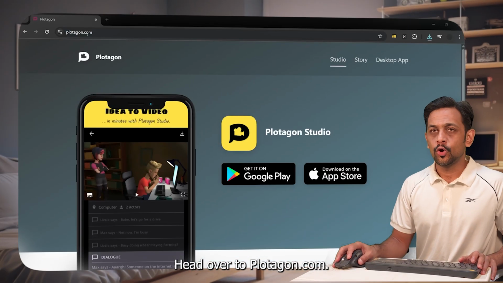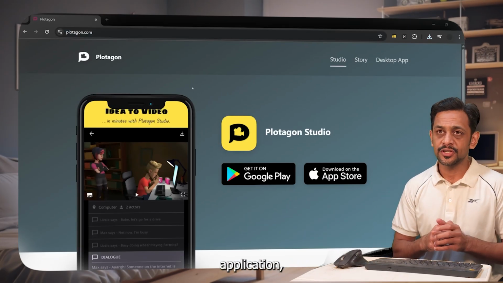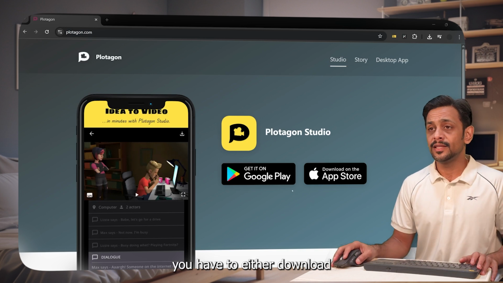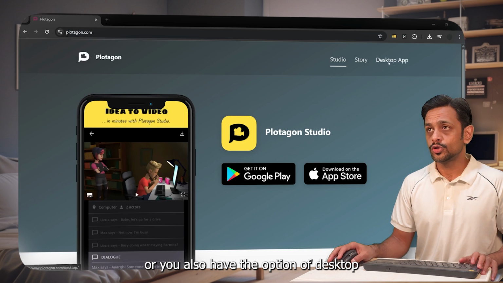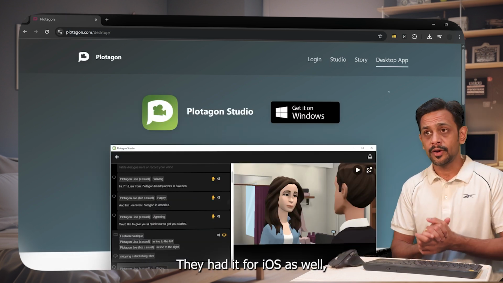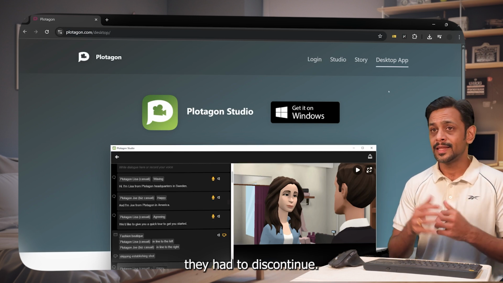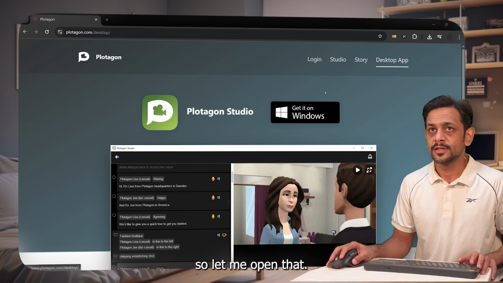Head over to plotagon.com. The only thing is this is not a web-based application, but rather it works on your device. You have to either download it on your Android phone or your Apple phone, or you also have an option of a desktop app for Windows. They had it for iOS as well, but recently because of some update on iOS, they had to discontinue. Now I've already downloaded this particular application, so let me open that.